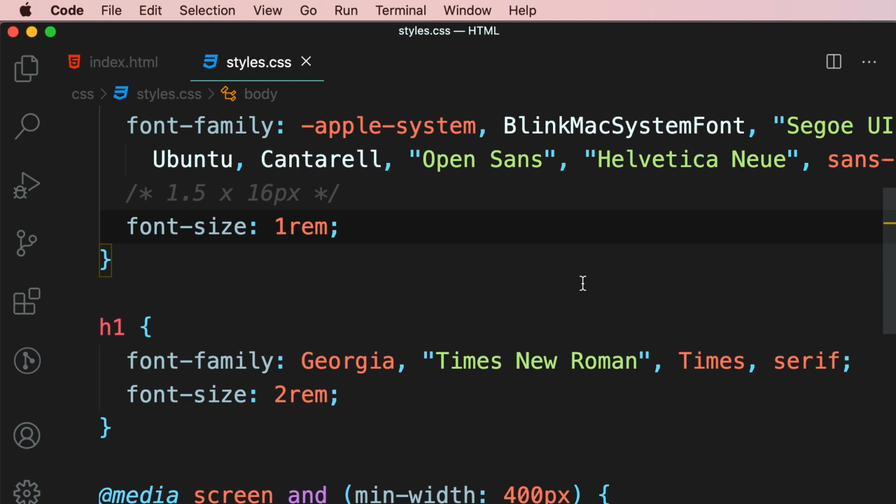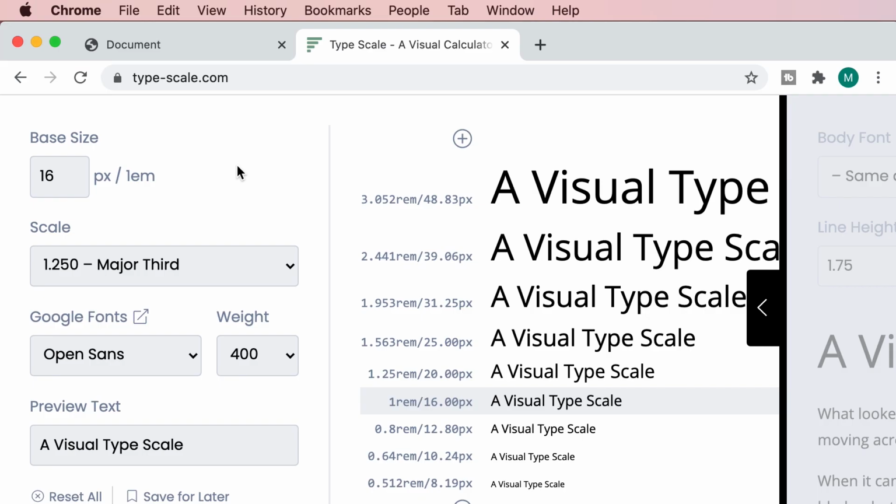Now, how big should our headings be? Well, if you go to type-scale.com, you can see a visualization of the text at various sizes. This is really helpful in finding the right font size for different headings. For example, if you're happy with what you see here, you can use this value as the font size of the H1 element. Similarly, you can use this value as the font size of the H2 element and so on. So we have H1, H2, H3, and so on.